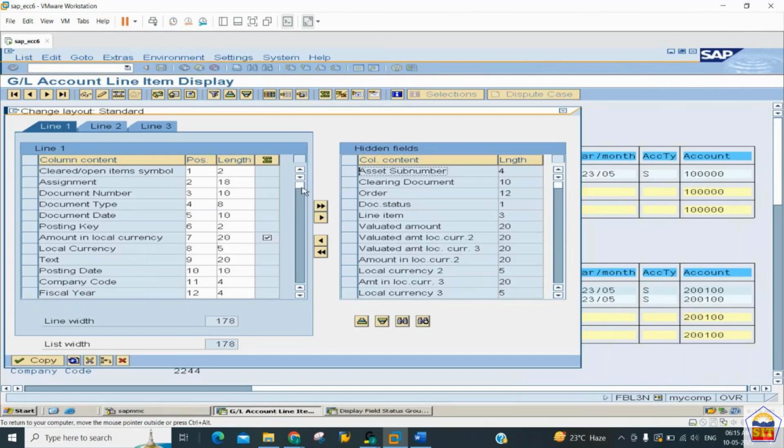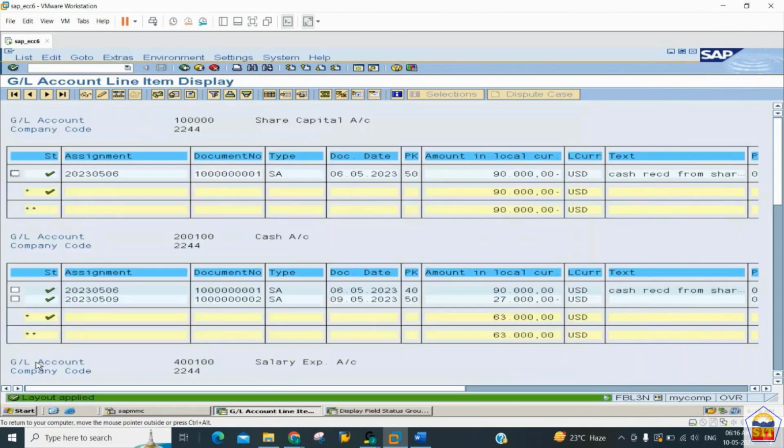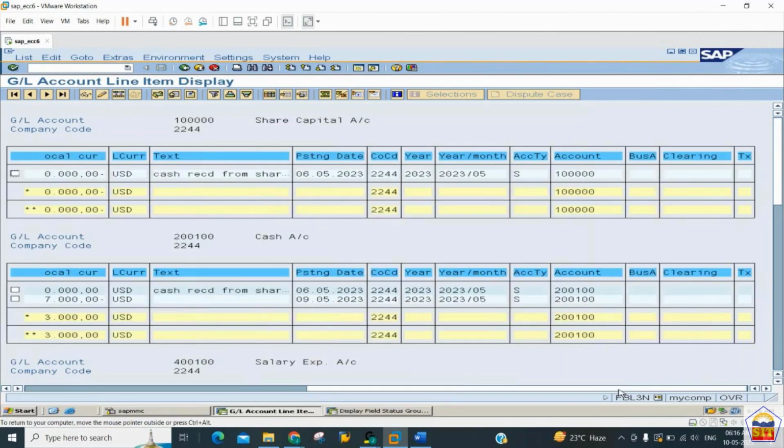If you go down, you can see those fields which we have picked from the right side, so we can see them under the left side at the bottom. Now you need to click on this green button, copy, and you need to go on the right side. Here you can see those fields we can display.